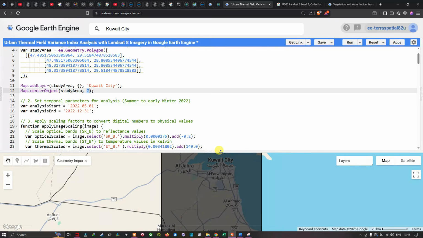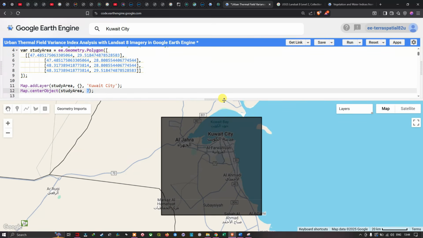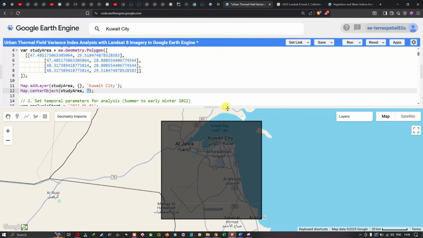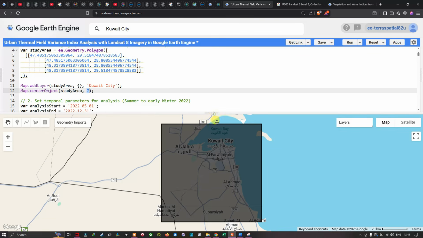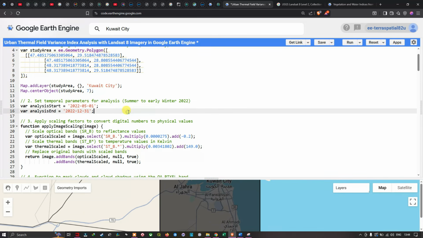So now here you can visualize our region of interest, that is our study area. You can see this is our study area, Kuwait City. In the next step, we're going to set some temporal parameters for our analysis.